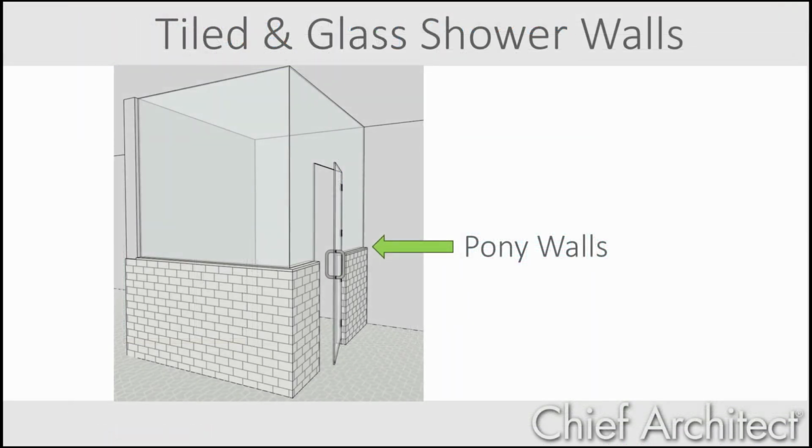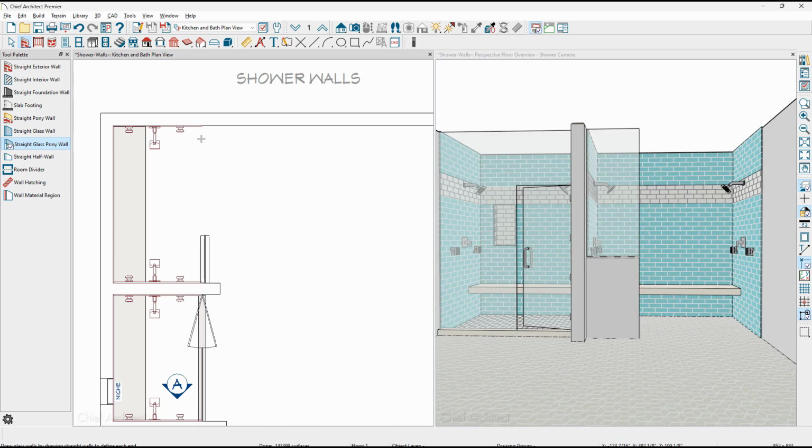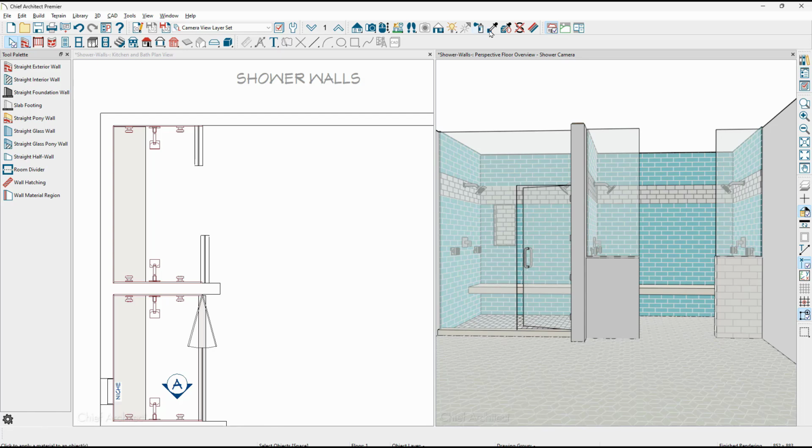Let's move on and take a look at using the pony wall for a combination tile wall on the bottom and glass wall on the top. Below the straight glass shower wall is a straight glass pony wall. This is a two-wall type that has glass on the top and tile or sheetrock on the lower end. Depending on the direction you draw this wall, it will have tile on one side and drywall on the other. Very easy to change that so that it has tile on both sides.